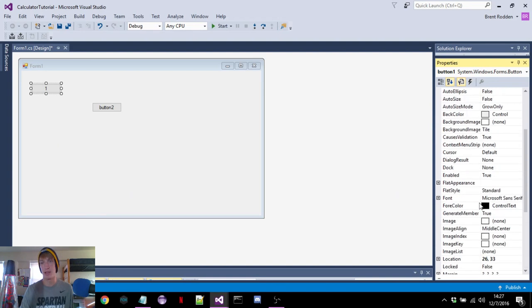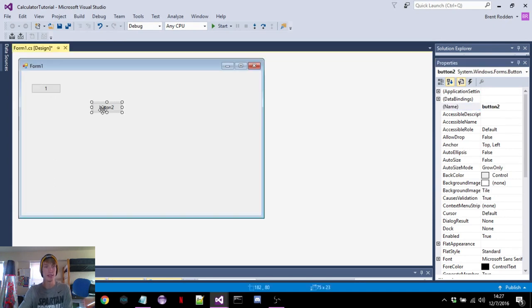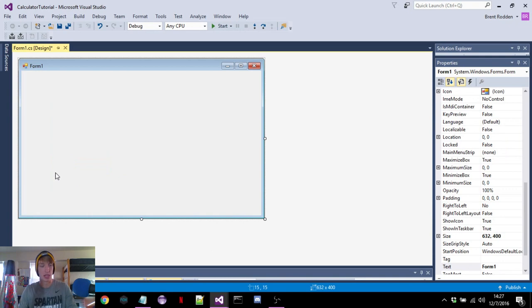But that's just for the output. If we scroll up in the properties to where it says name, this is what we'll see in the code. I'm just going to name it CMD1. You can name it whatever you want. This is just what you'll see inside of the code. Since I've made this calculator app quite a few times already, I'm just going to go ahead and paste it right in.